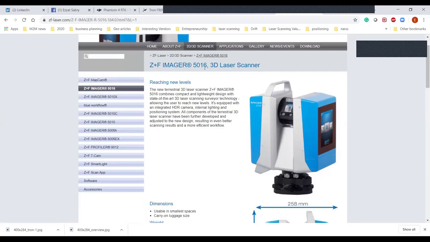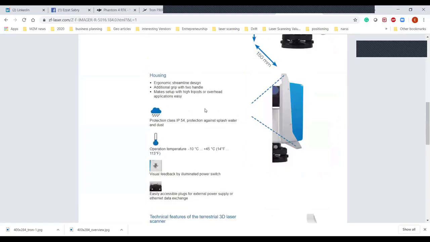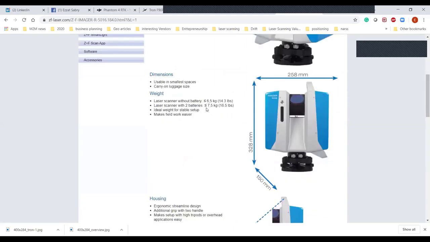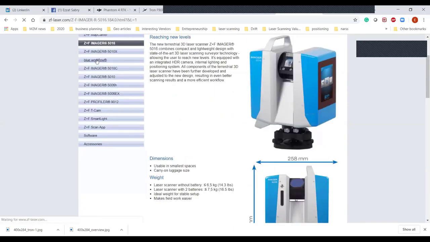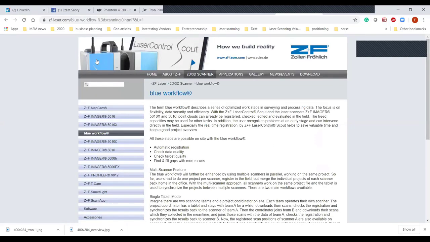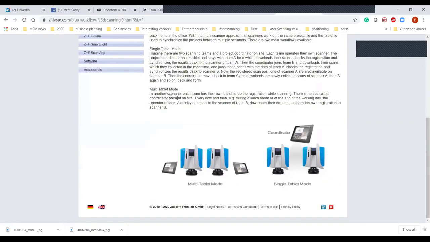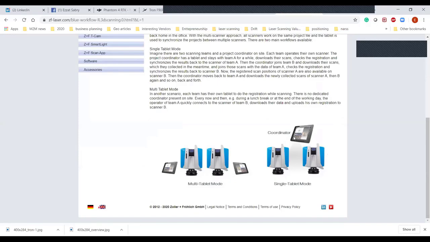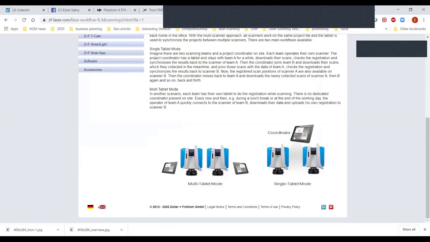So you can mount your system on the tripod, and you will be getting direct registration with the previous stations through the Blue Workflow technology, in which you can use one scanner or two scanners on the same project, on the same tablet, and you could run in the field and you don't have to do any kind of ground network and you don't have to get any GPS with you if you are having already a georeferenced ground control point previously available. You don't have to do it again in the field. You will get 100% registered point cloud.